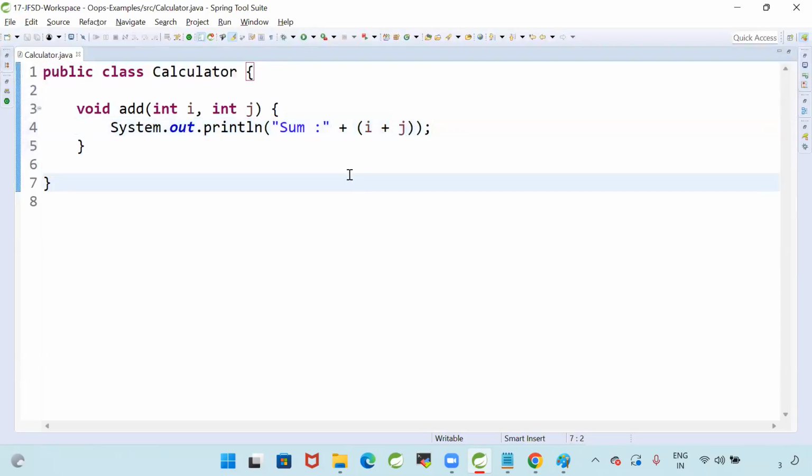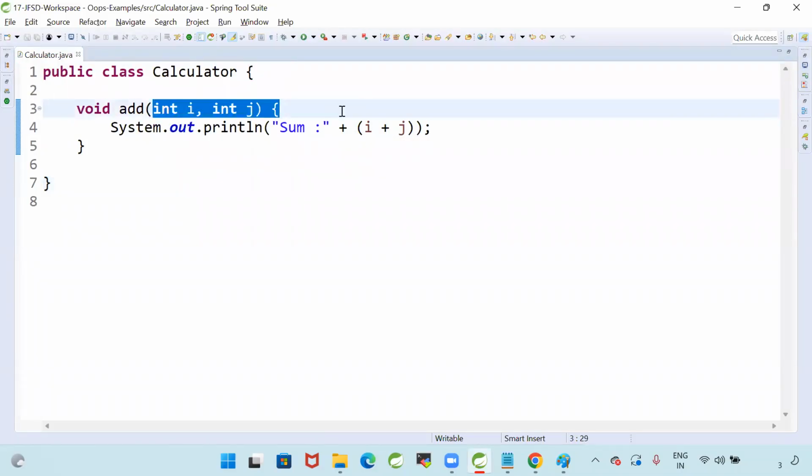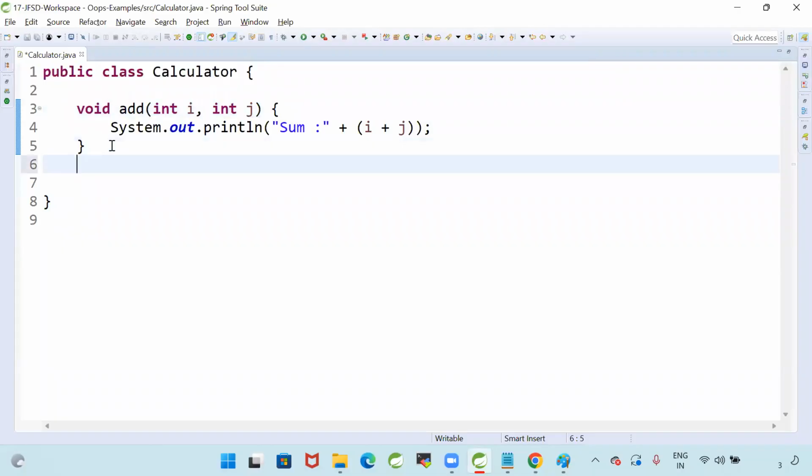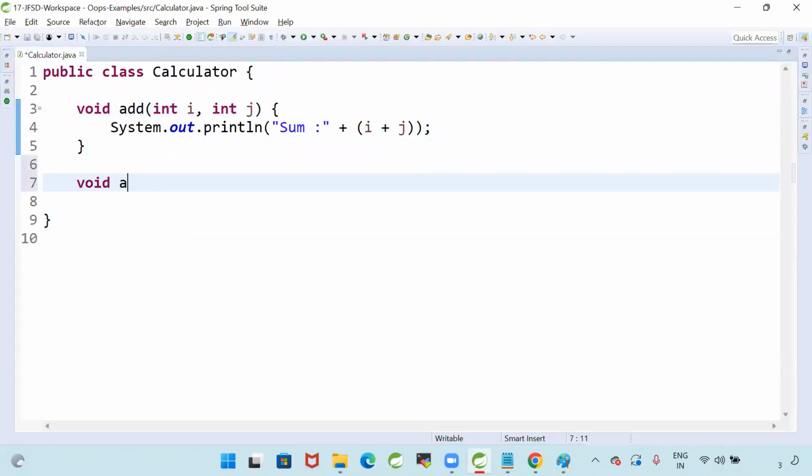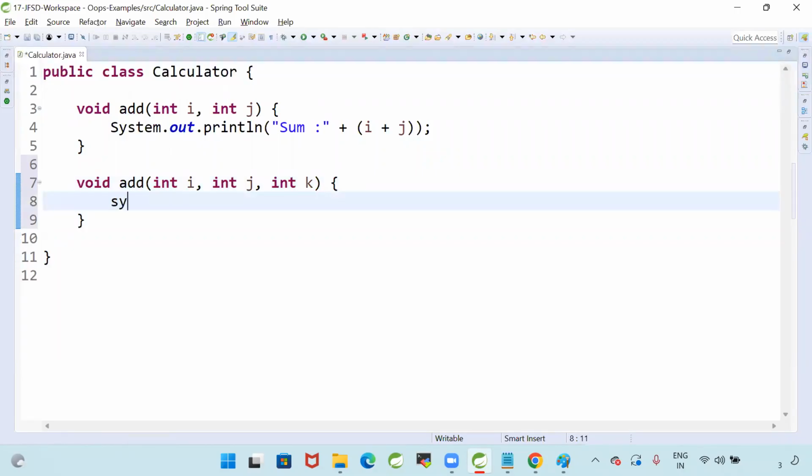Integer i, integer j. How many parameters are available? Two parameters are available. Then go for void add(int i, int j, int k), System.out.println, and I'm going to take the sum i plus j plus k. Okay, can I say it is method overloading? Yes. How can you say it is method overloading?